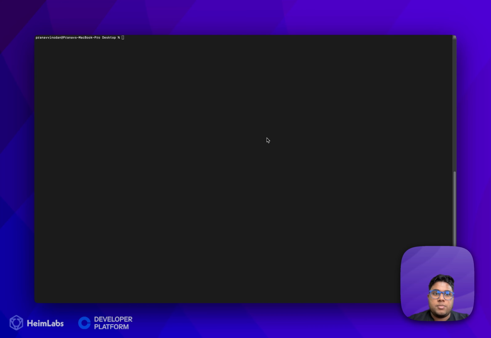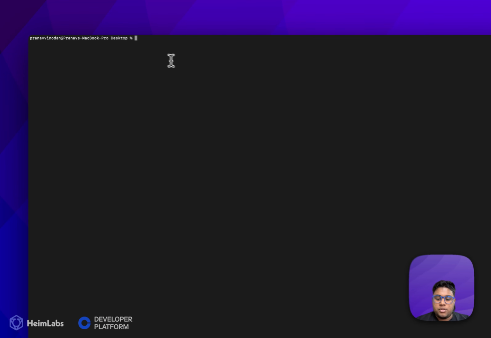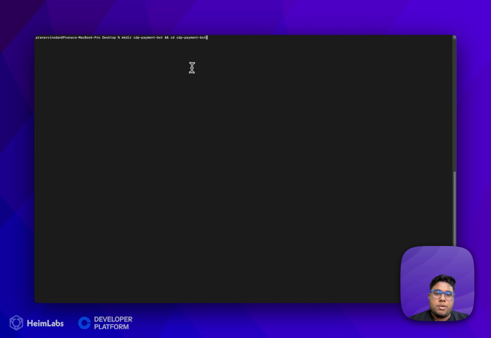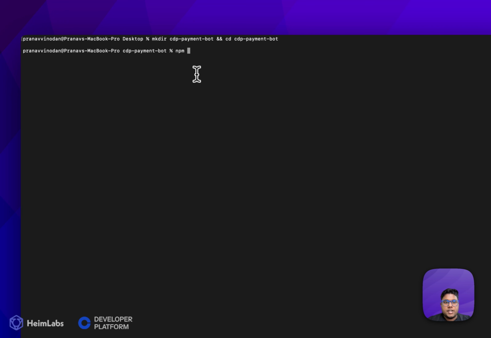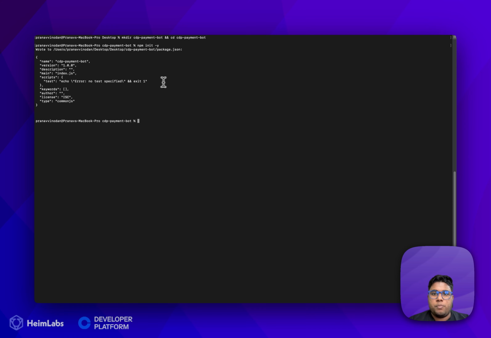So I'm already on my terminal. First, I'll create a new project folder and navigate into it. So mkdir cdp-payment-bot and cd cdp-payment-bot. I'll just hit enter. Once it's done, we'll initialize a new Node.js project in this. So I'll just enter npm init -y. This will initialize a new package.json inside the folder.